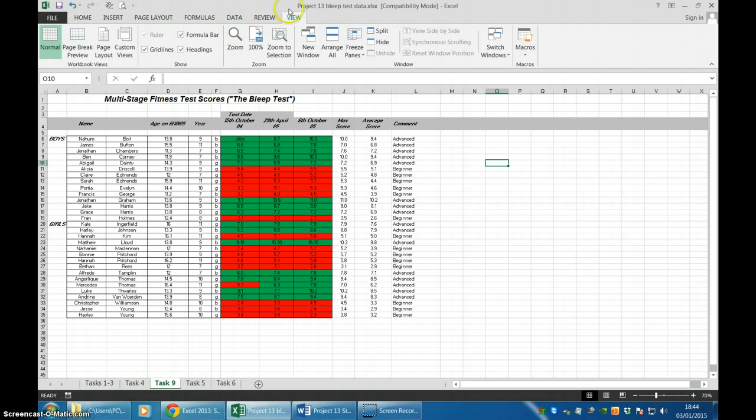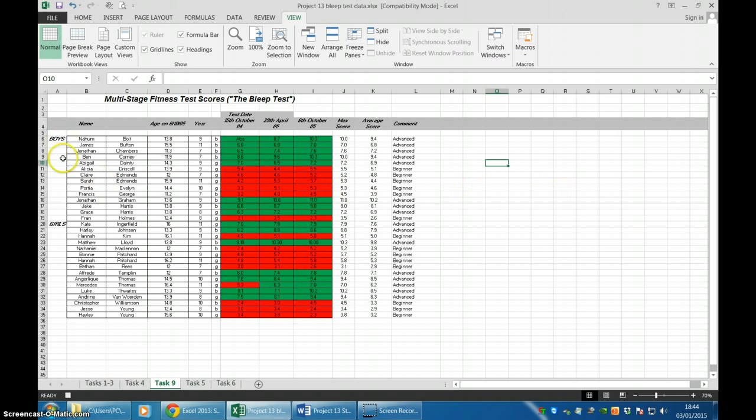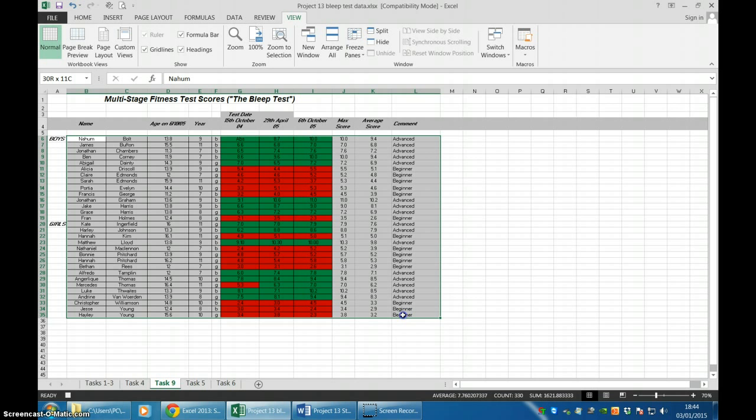So I've gone to View, and we've got something here called Macros. I'll click on this arrow here, and you can record a macro. I'll click record, and I'll call this macro alpha sort, and that's going to do an alphabetic sort. Now it's recording all the time while I'm doing this. It's recording all my strokes.